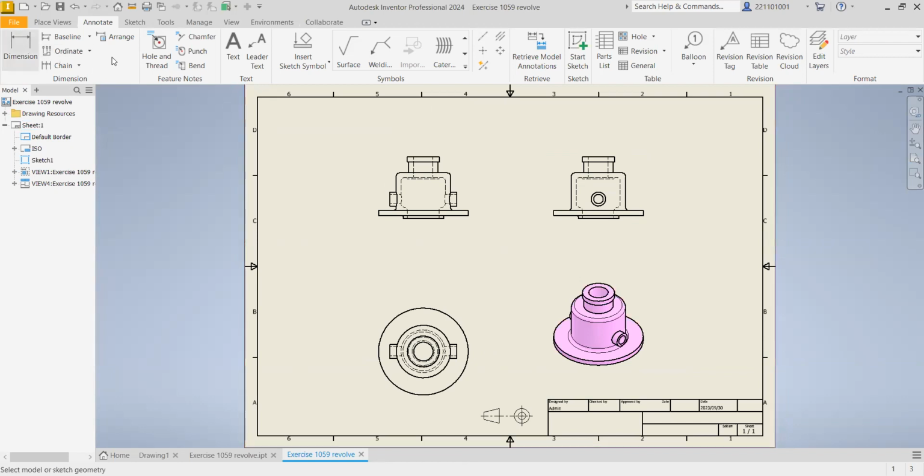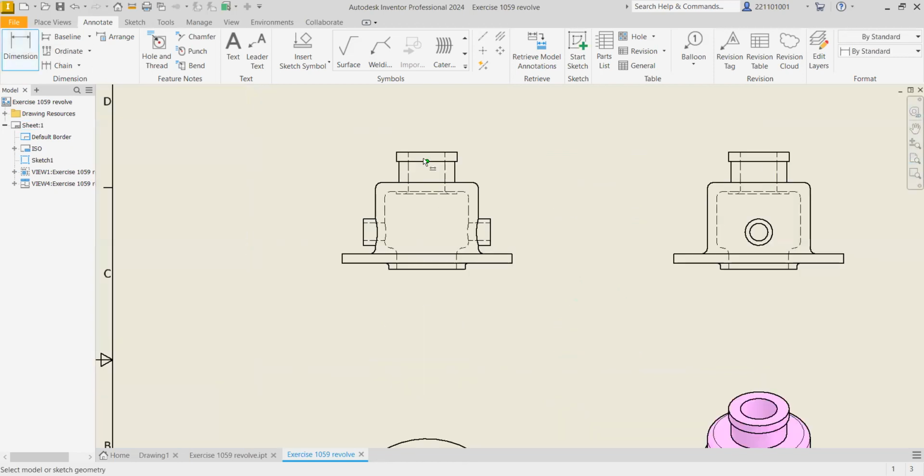And then also on annotate, you can add dimensions. When you're adding dimensions, you have to pay attention to this. Do not over dimension your thing. What do I mean by over dimensioning? Over dimensioning is when you are dimensioning one thing more than once.